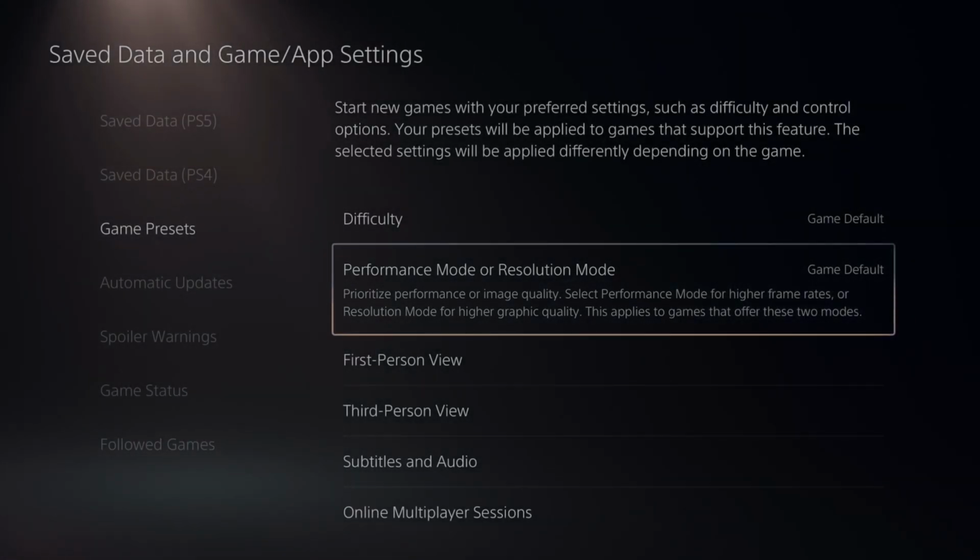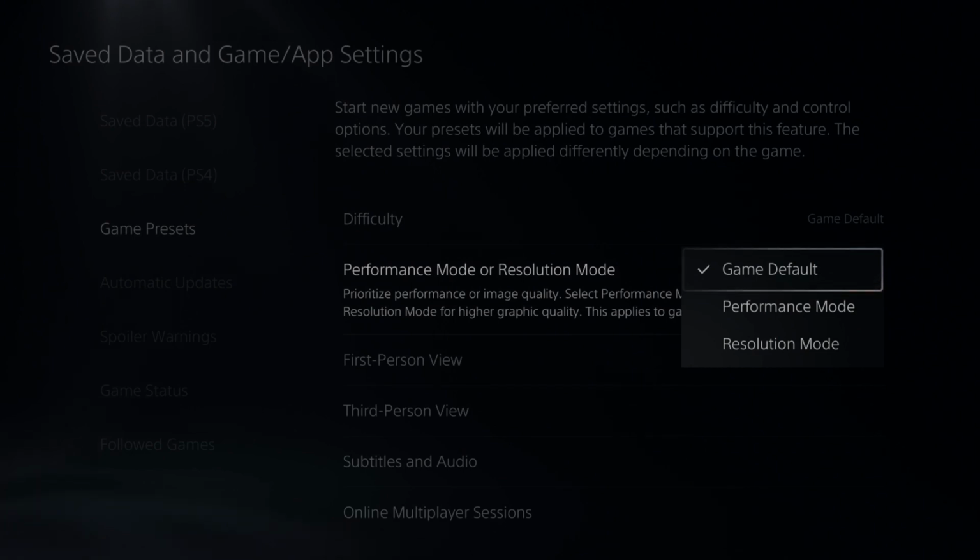Now, personally for me, I would prefer performance mode on. Higher frames per second results in a smoother image. I'm just going to leave mine to game default, and I'm going to decide in specific games if I want 120 Hz or maybe 60 Hz in games.